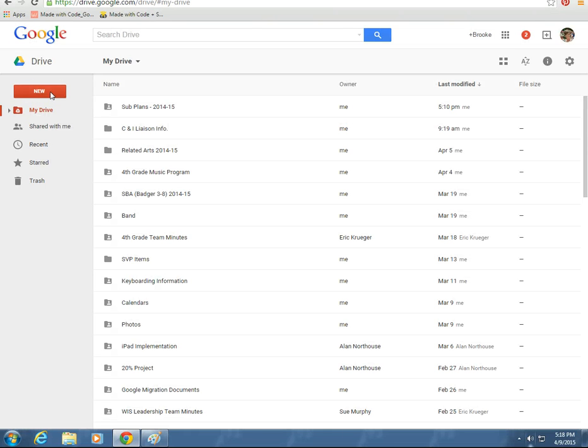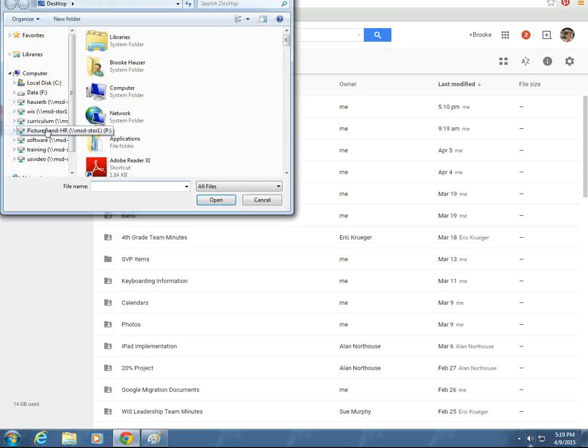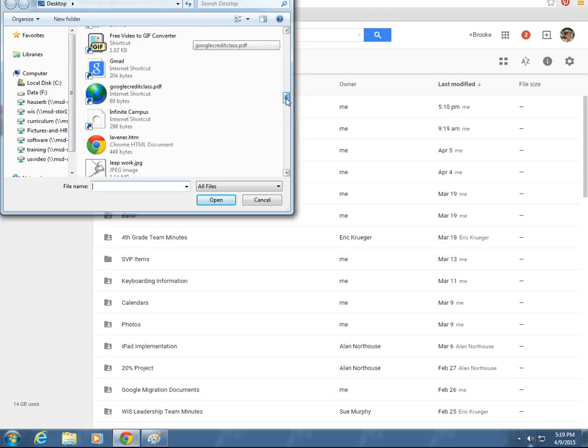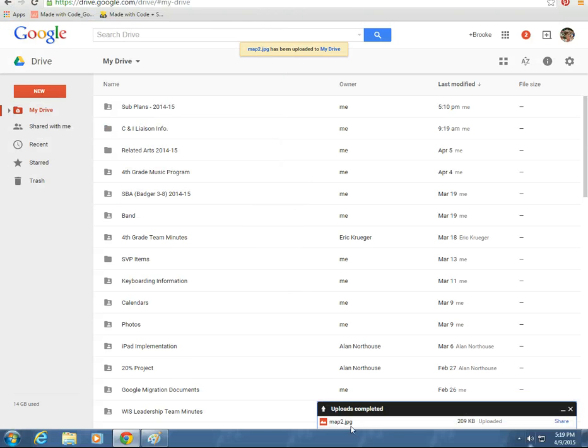And where it says New over here, I'm going to click. And instead of doing a new Google Doc or Sheets or Slides like we often do, I'm going to choose File Upload. And I click File Upload. If I scroll down, I'm on my desktop, and I'm going to find that map. Double click on it. It's going to be loading up here.